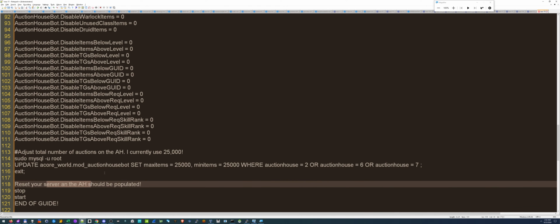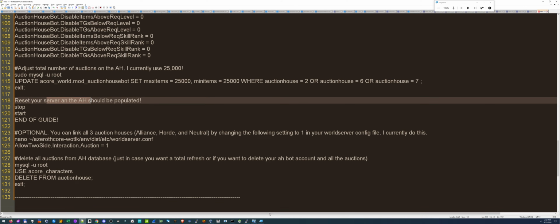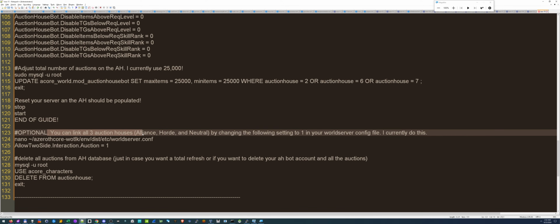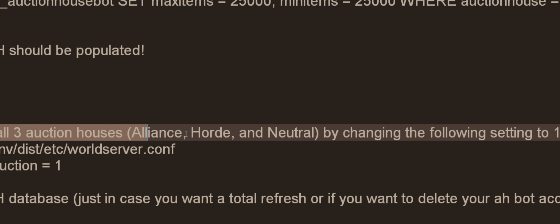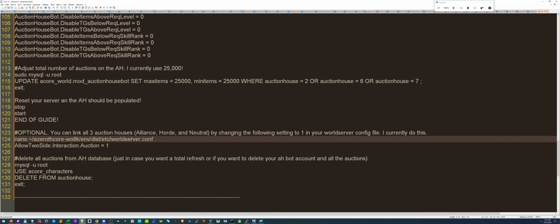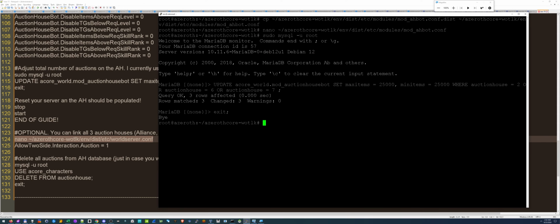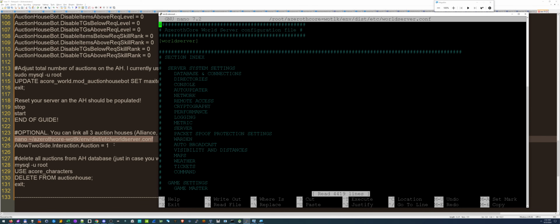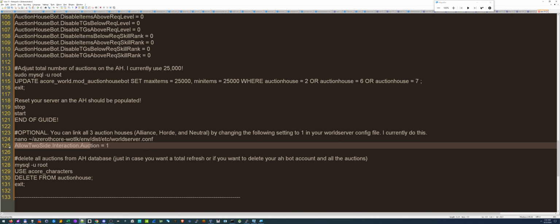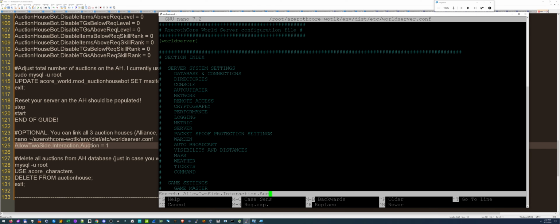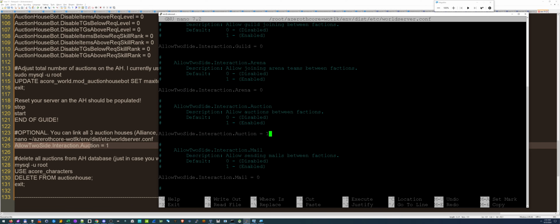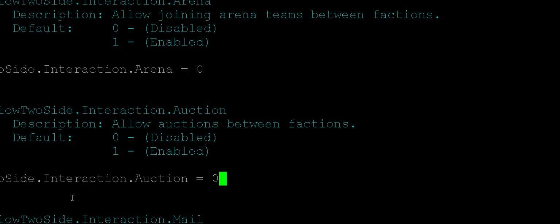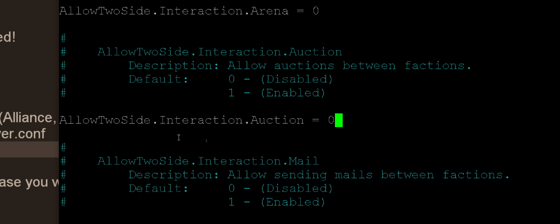Okay, exit. I guess I should put exit here. Now, if you restart your server, the auction house should be populated. But before we do that, I want to link all 3 auction houses, Alliance, Horde, and Neutral. Okay, so how do you do that? Well, you edit the world server config file. And then allow two-side interaction. Control W, right click, enter. And it's already on. Okay. I think this is off by default with 0. Allow two-side interaction auction. So we want that 1.